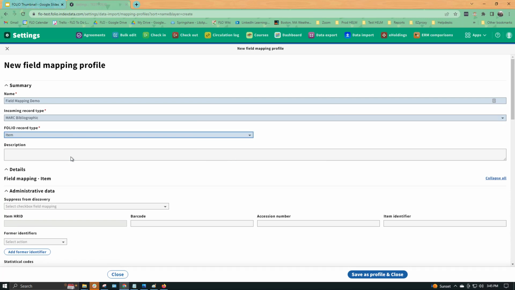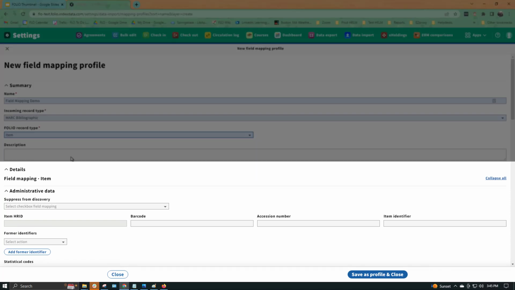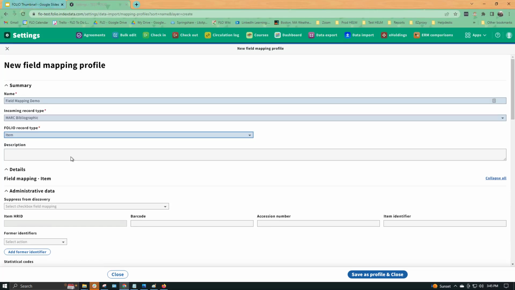If you select an instance, holdings, or item record, you'll see a screen similar to that record type's creation screen. You can also choose to map from a MARC record to a MARC record if you'd like to make some changes directly to the source record by adding, modifying, or removing fields.